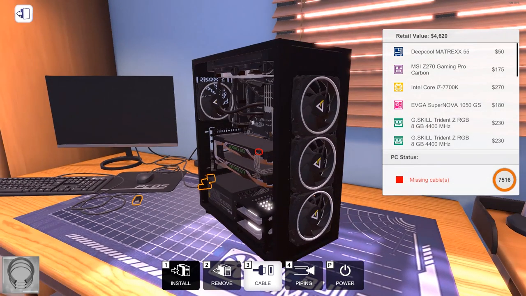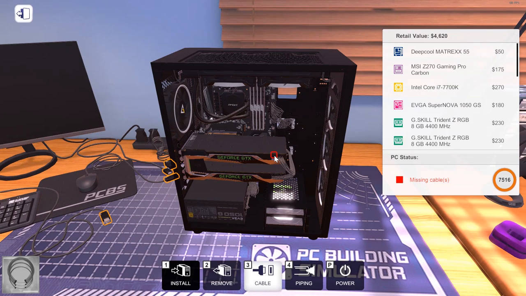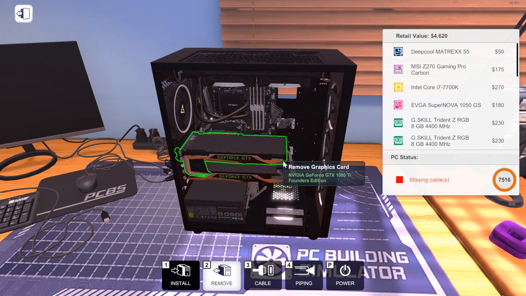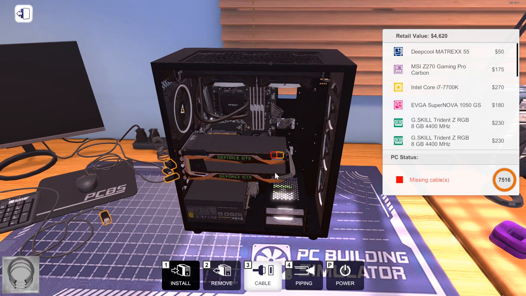What is that? Why is that not... Do I not have a power cable? Are you kidding me, right? And let's see if that's the issue. Think it might be. No.